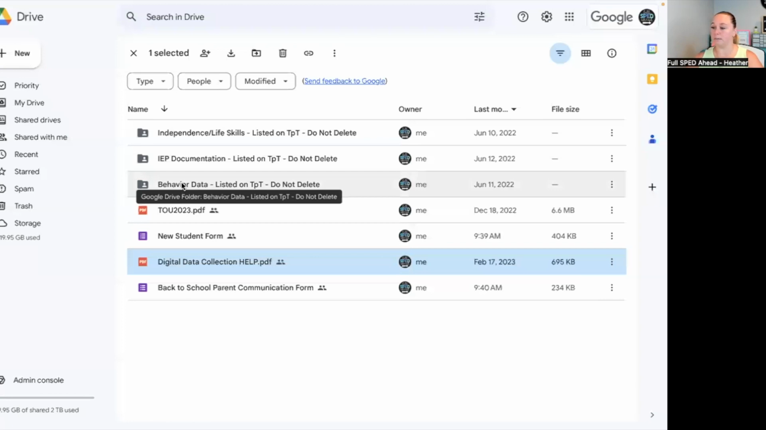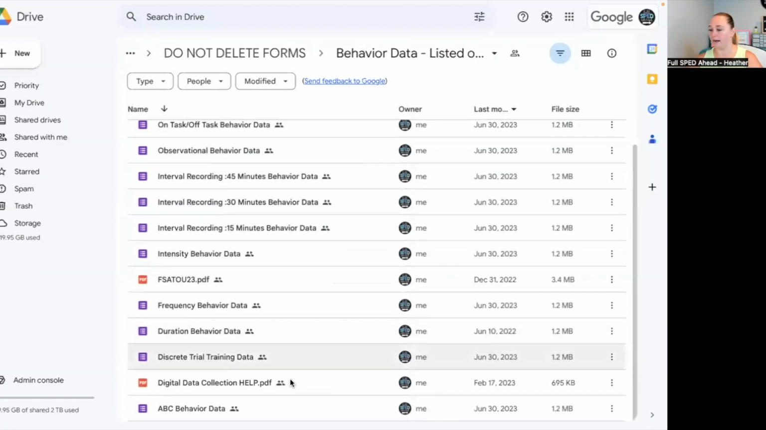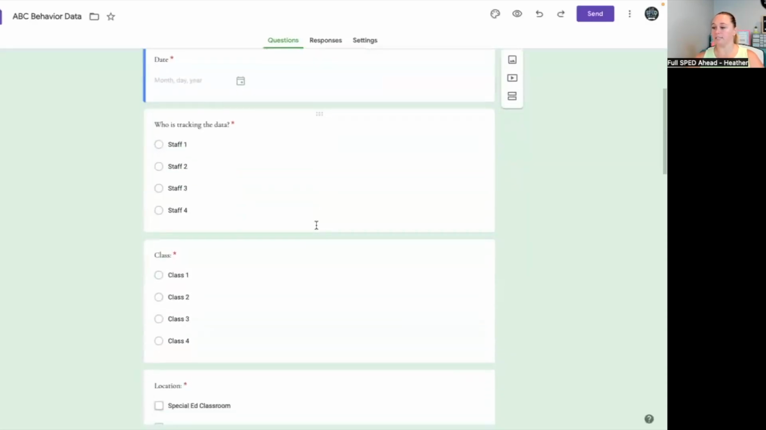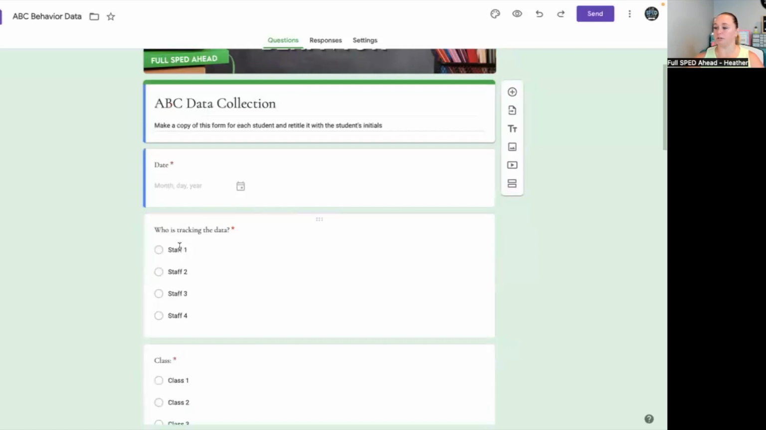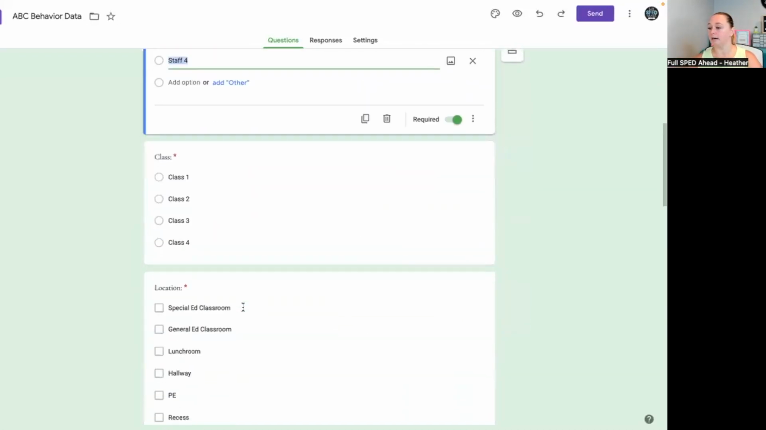So again, let's go into that behavior data. Here are all of the behavior data options that you can see. Again, that help is there, my terms of use is there. But if you're looking for an antecedent behavior consequence, this is literally what it looks like. You make sure that you fill out which staff member. We don't want staff 1, 2, 3, 4. We actually want to put in their names so that we know who is collecting this ABC data.